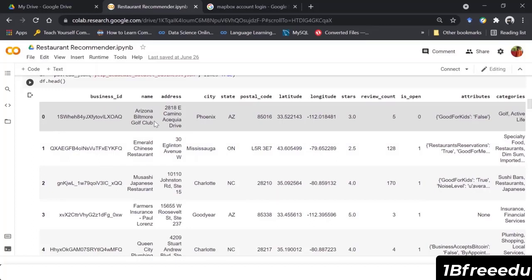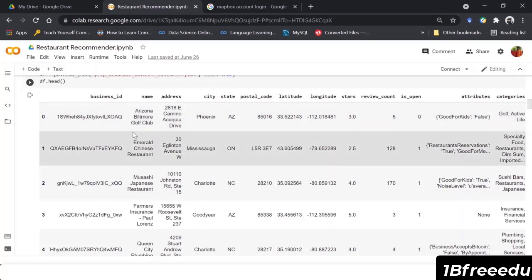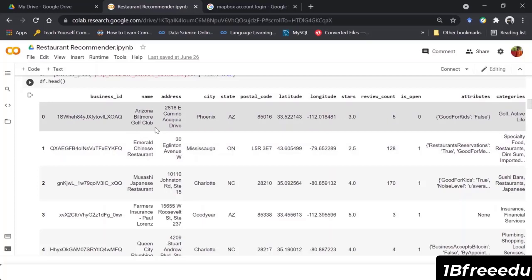Now again, you can see that not all of them are restaurants. See, the first data point has the name Arizona Baltimore Golf Club. Yeah, golf club. Again, this is not a restaurant. It might have a restaurant, but we are just recommending restaurants. If a user asks me to recommend some restaurant, I won't say I'm going to recommend a golf course that has a restaurant, and maybe it won't even be free for people who are not playing golf there. So that is kind of useless.